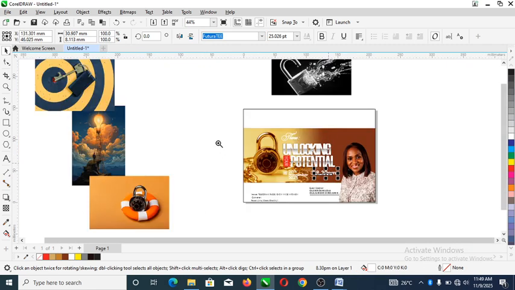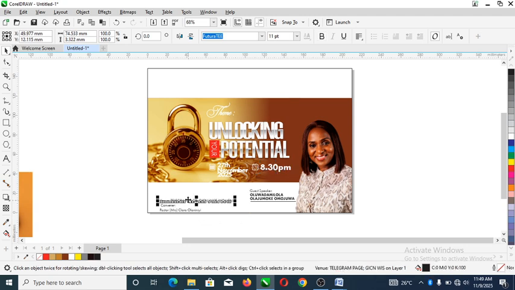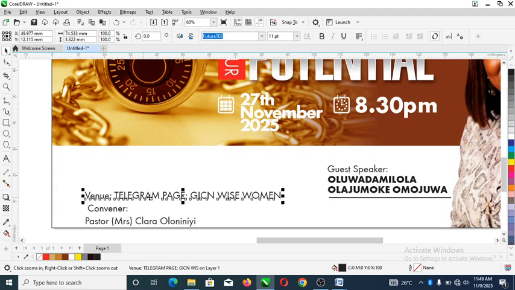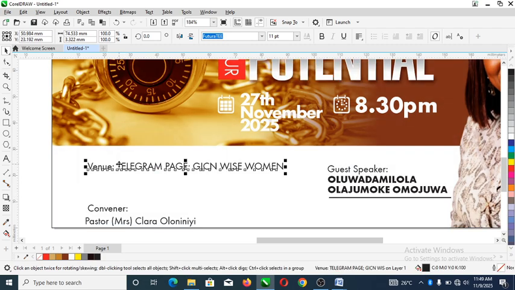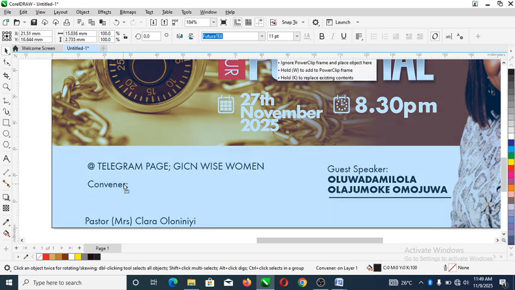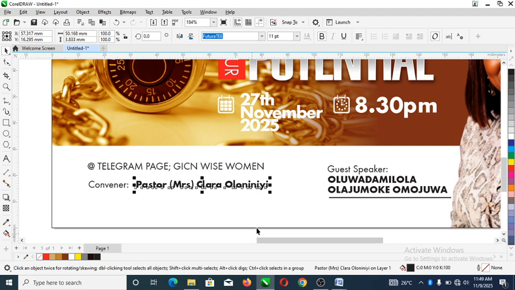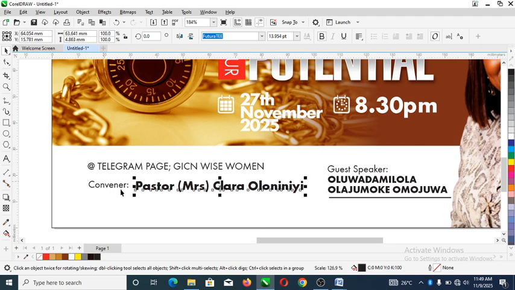Good. So let's zoom down. So here we have this sorted. So let's go on and have the rest of this to be, so the venue has to be at page, let's put it at Instagram page, and all of that. So let's have the convener somewhere around here. So bold in the convener's name, make it bolder, a bit wider.